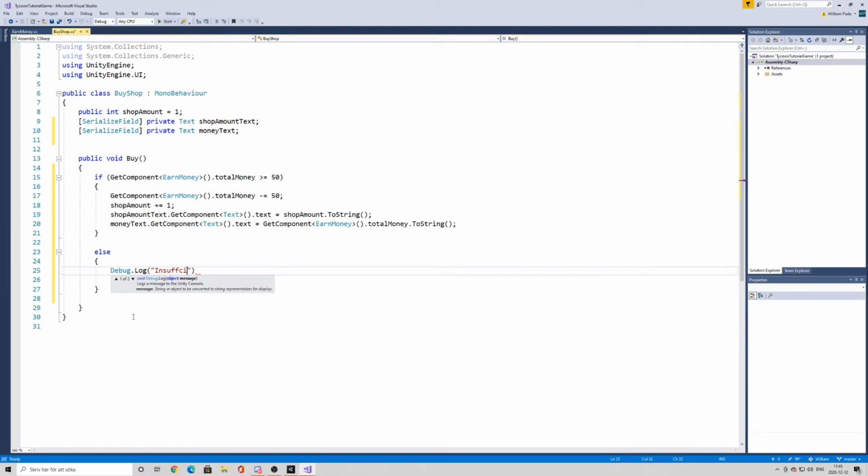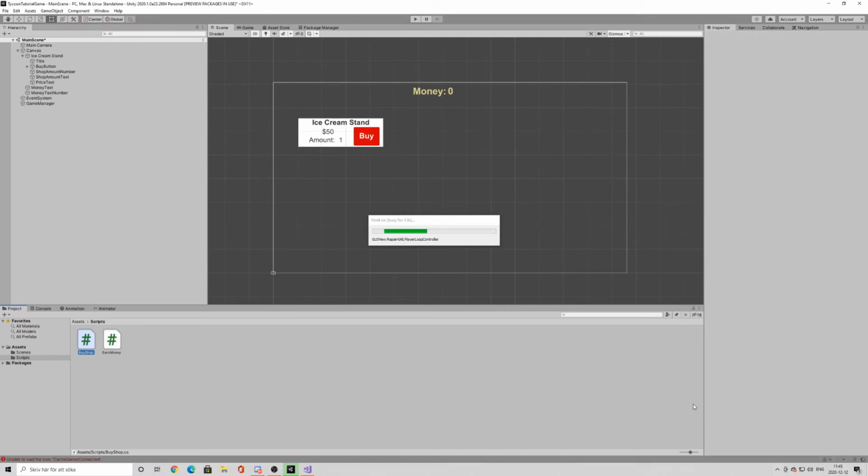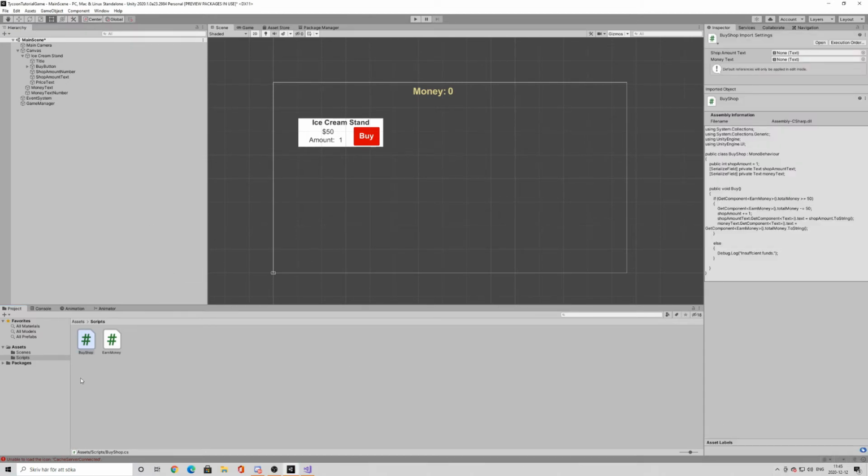insufficient funds. I don't know how to spell that word, but yeah, like that. Debug.log insufficient funds. So this message will pop up in our console. Now save the script and go back into Unity and let it compile down here like that. And I believe that we are ready to go.